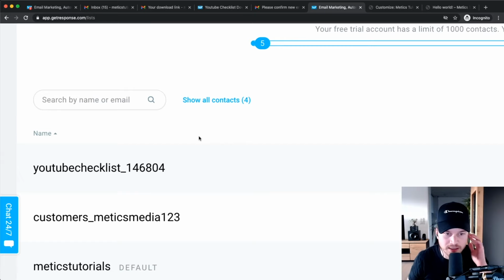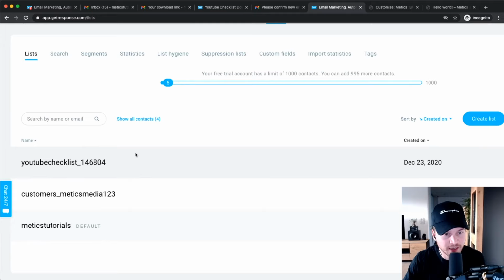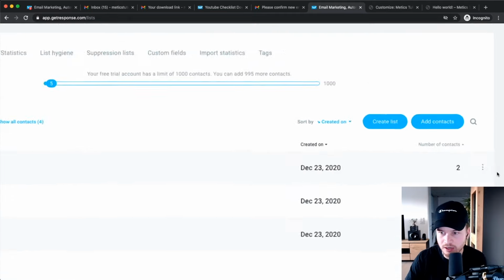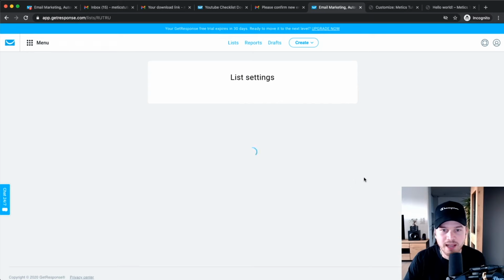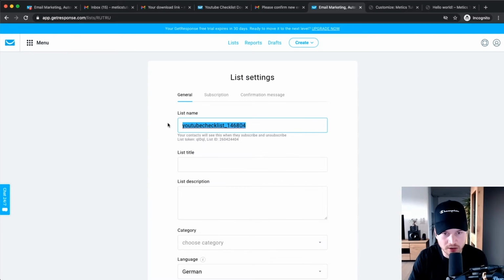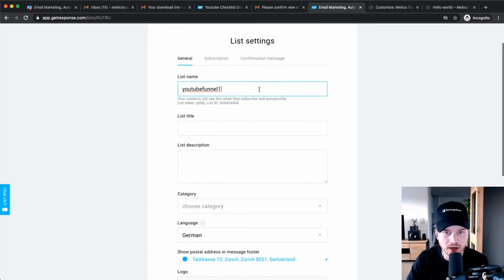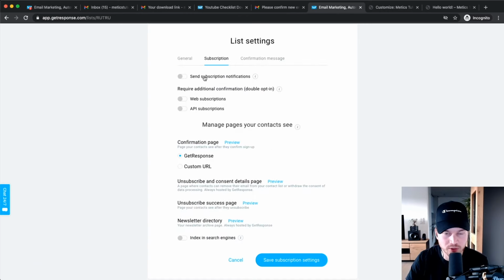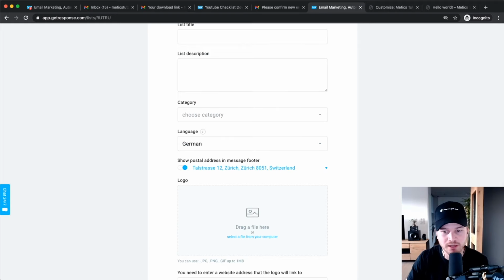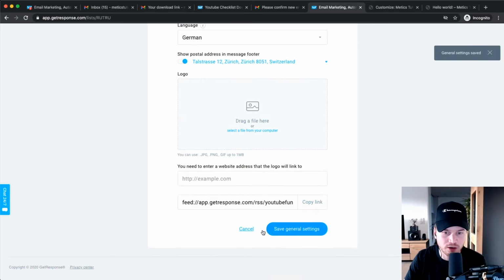So what I recommend is if you want to use the conversion funnel, then let it create this list right here, but then go into the settings right here and make sure all the settings are correct. So what you can do here is, for a YouTube funnel, change your list name to YouTube funnel 1, and make sure to go through all these settings like add your logo here, then also disable the subscription notifications. If you want to have double opt-in, turn on double opt-in and all that kind of stuff. You just want to go through here and make sure everything is correct with your list settings of your new email list.